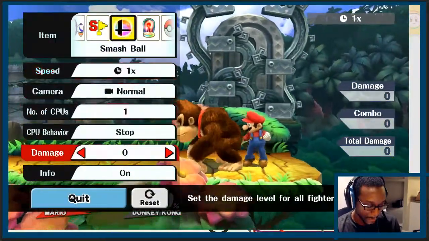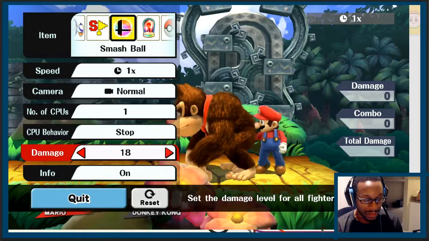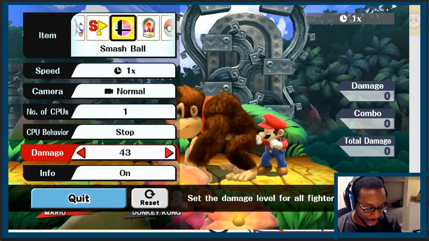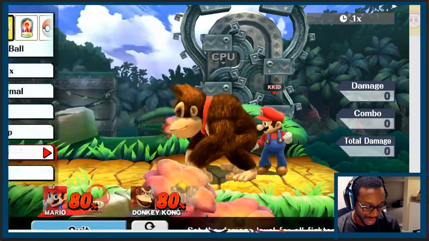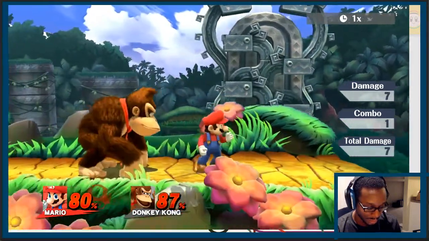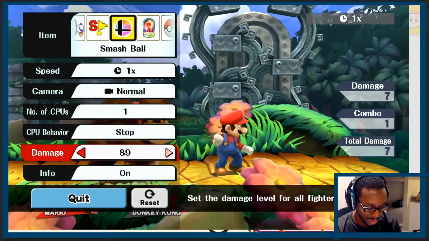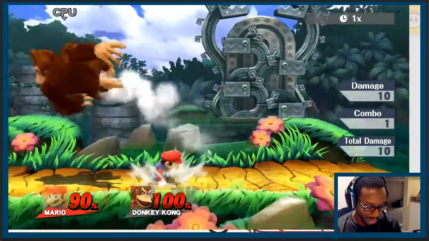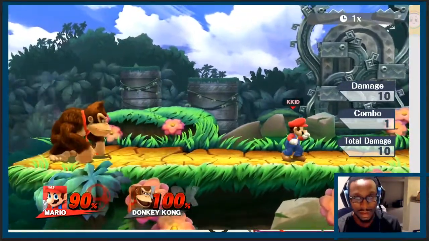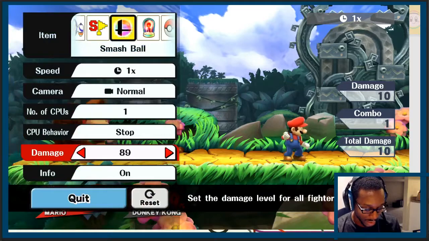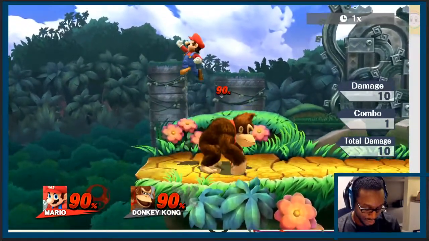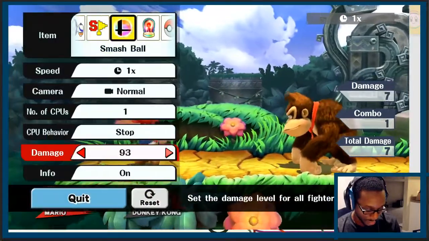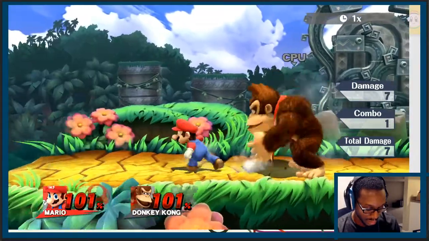So check this out. Donkey Kong, I think it's 80 damage. When you back air him at 80 damage, this is what happens. Boom. Okay, let's go 90 damage. Back air him, you hit him hard, he spins and he falls on the ground. It's not what we want. We want Donkey Kong to barely fall over and be in spiral tumble. So let's try 101.